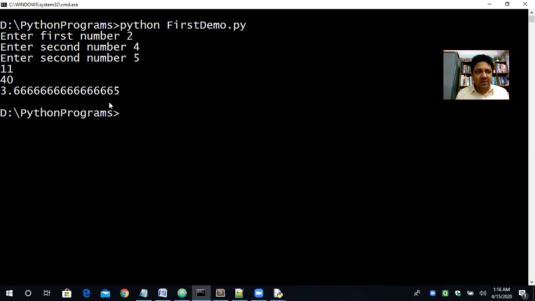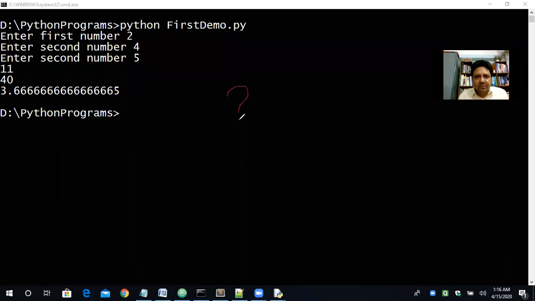But a third person doesn't understand these values, whether it is the sum, the product, or the average. So it is a confusion about which output is what. Do you understand? A big confusion is there. So how to avoid the confusion?